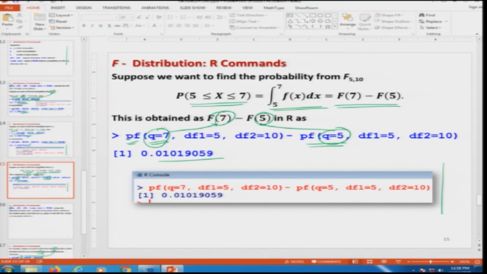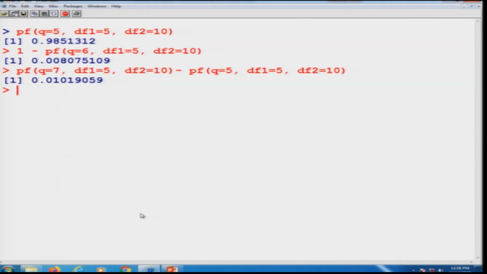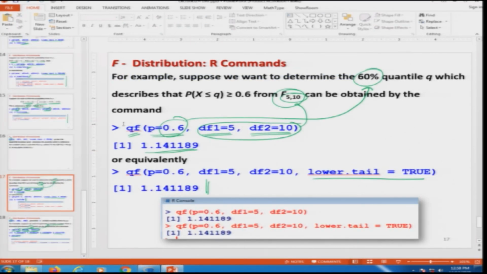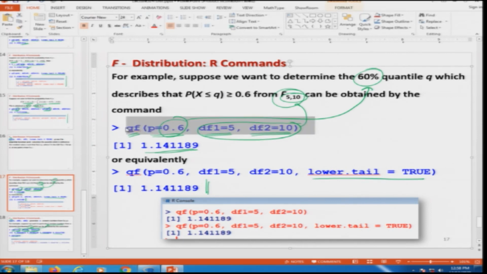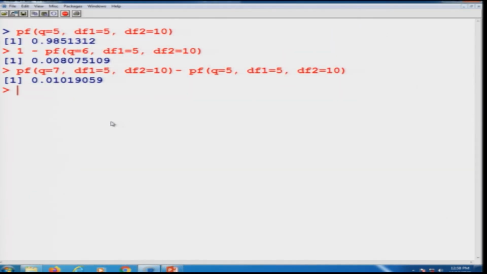Similarly, if you want to compute the probability that x lies between 5 and 7, this is the same expression, and it will give you the value 0.01, which is reported here, right. And similarly, if you want to compute the 60% quantile, then the command here is qf, and this will give you the same value which I reported, right.